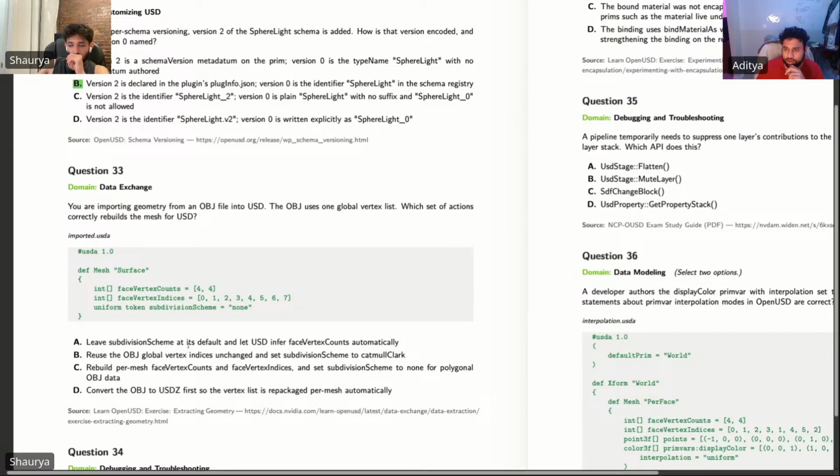This OBJ is not the same question, but a similar type. You're importing OBJ to USD. The OBJ uses one global vertex list. Which set of actions correctly rebuilds the mesh for USD? It's definitely asking for the same thing. Oh, that's valid.